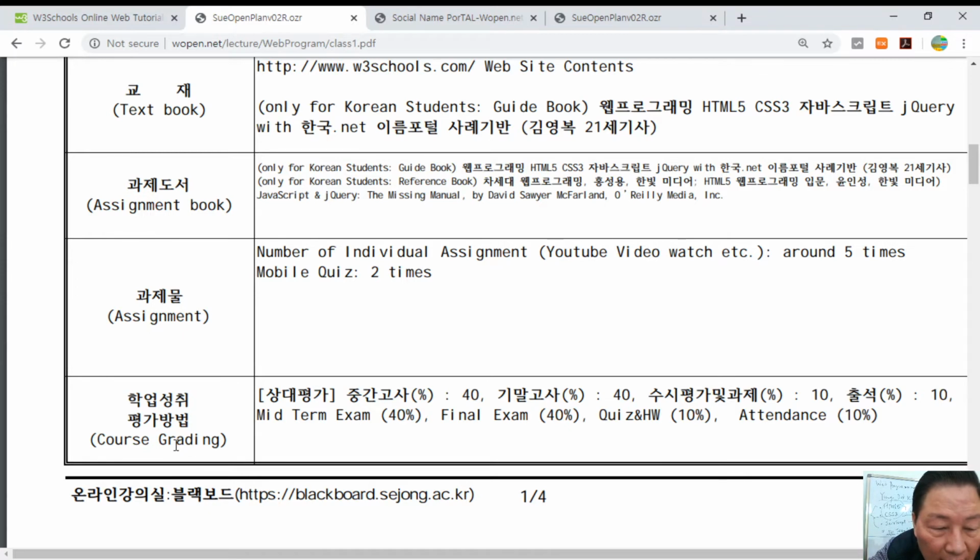And probably you are very interested in this course grading. The midterm exam will affect 40%, and the final exam will be 40%, and quiz and homework will be 10%, and attendance 10%. If you are using the online lecture, then automatically the attendance will be successful. And if we are using the offline lecture, then in that case I will do the attendance check.